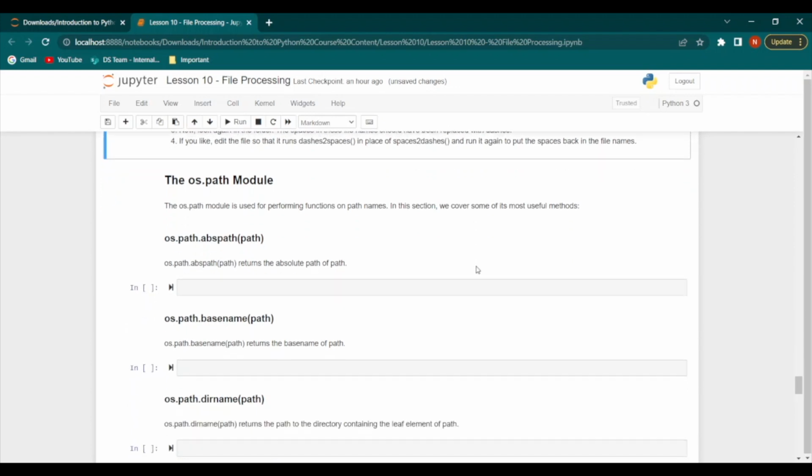Now let's have a look at the os.path module. This module allows us to perform functions on the various path names. Let's have a look at some of its most useful methods. First we have os.path.abspath, which returns the absolute path of the path. The command would be basically something like this: os.path.abspath.